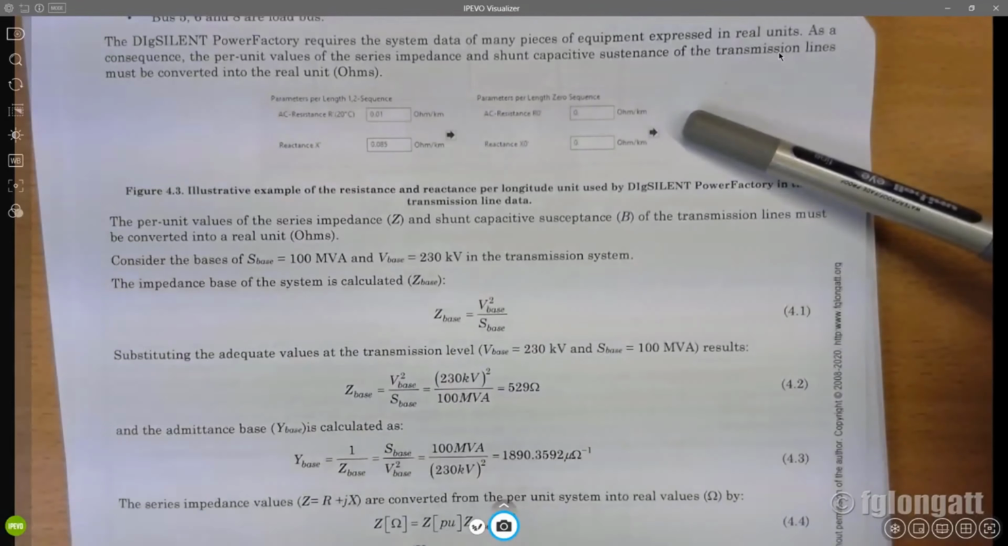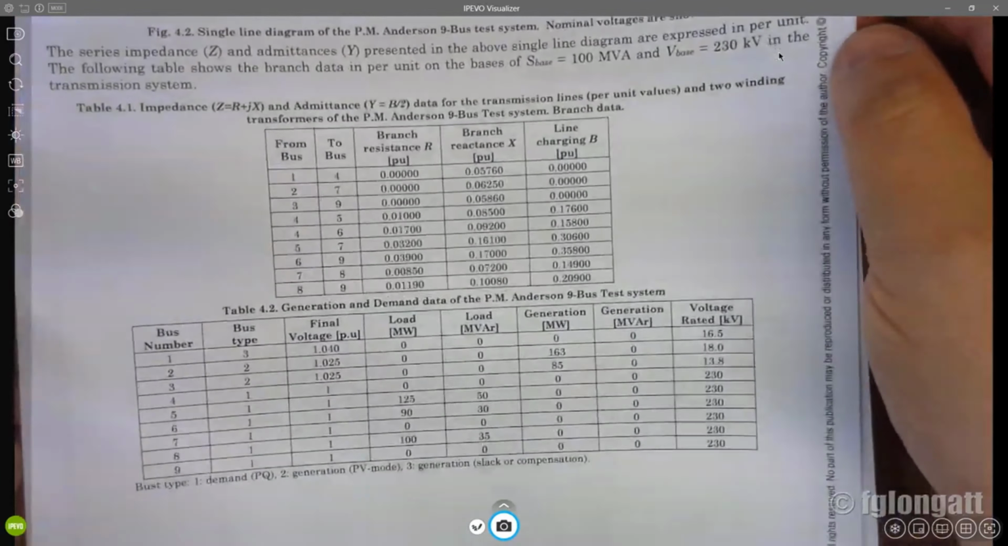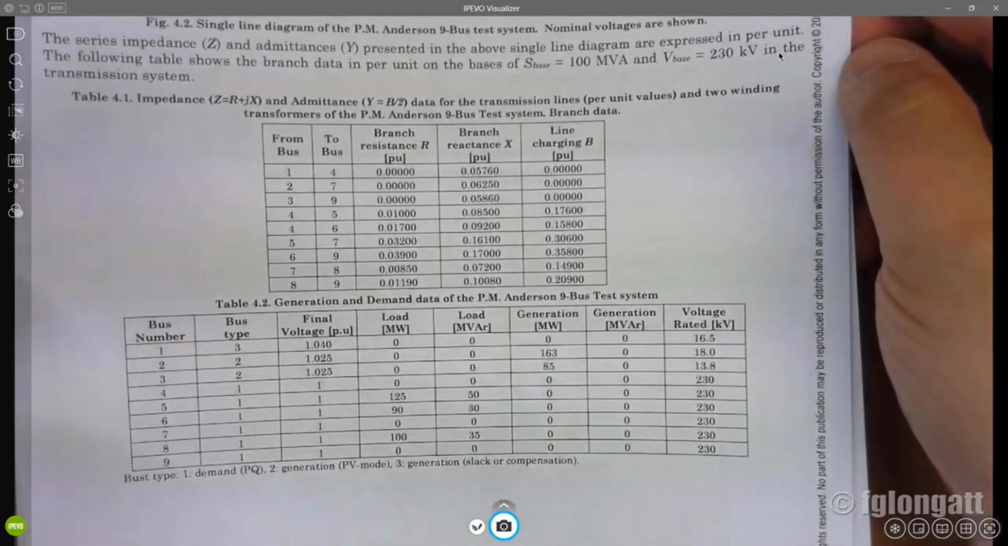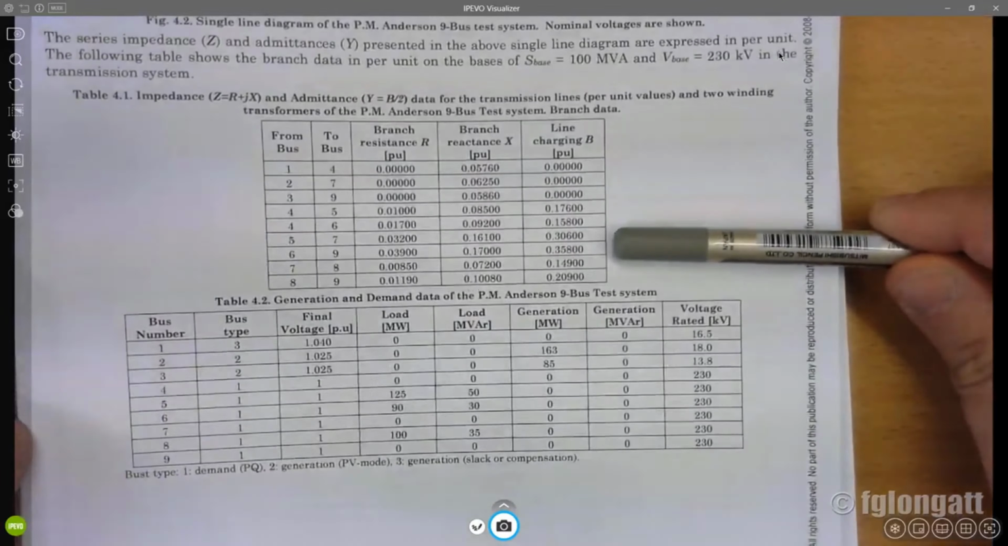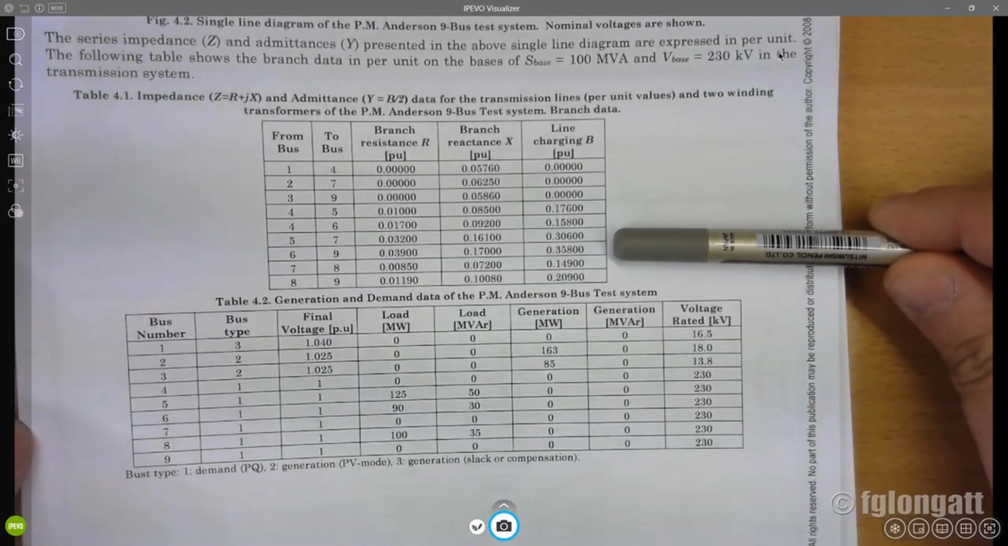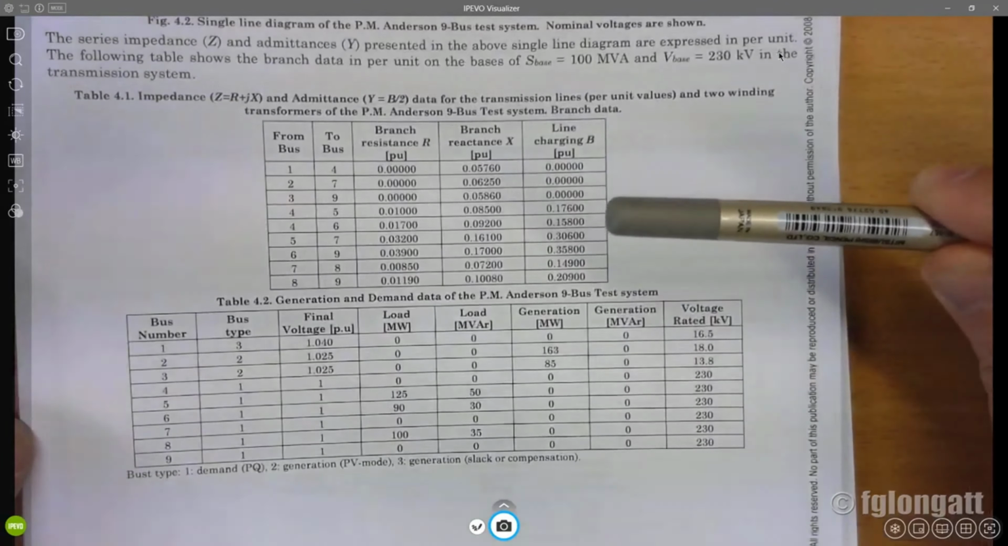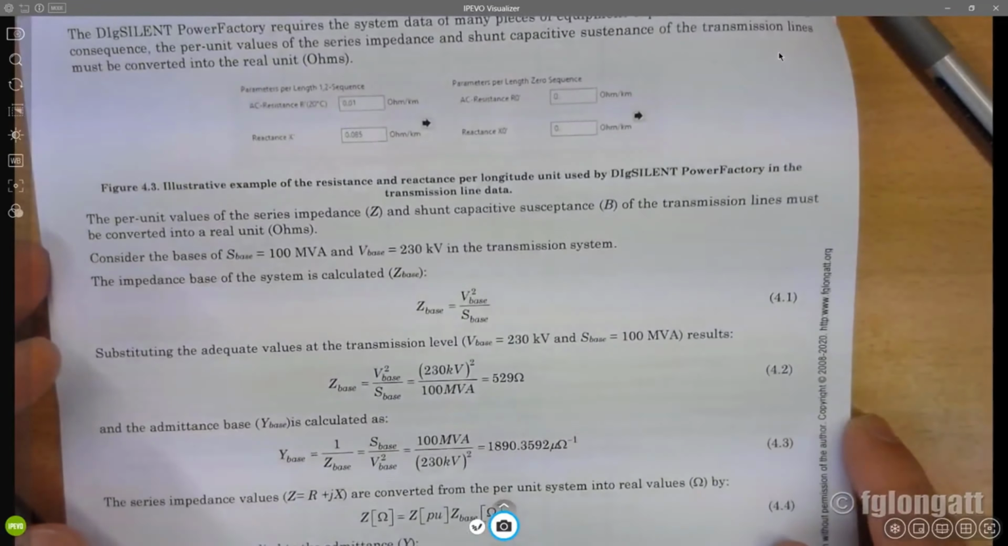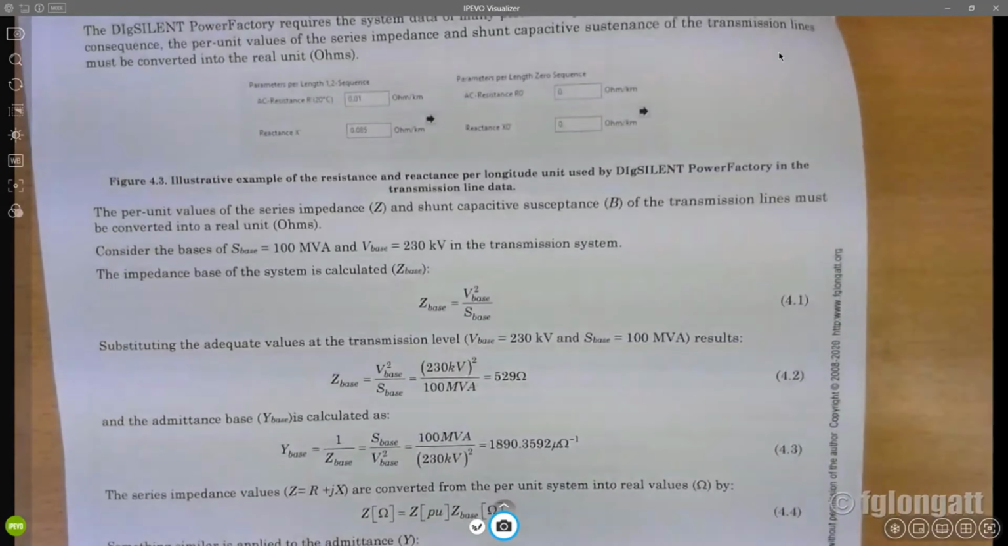Okay, now I believe my students can see one of the challenges. One of the challenges is that the data that is given in these tables presents impedance and admittance using the per unit system, and inside the software I need to use ohm values.